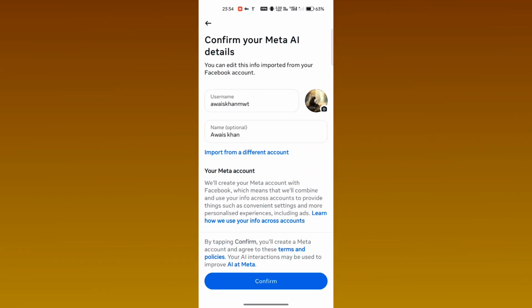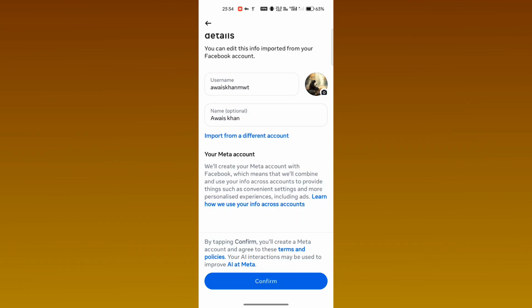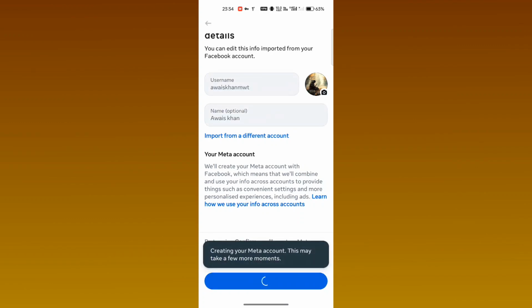Now here you can see username. In username you can write your username for Meta AI. Also you can add optional names. So after that you simply click on confirm. Once we click on confirm, we will wait for some seconds.